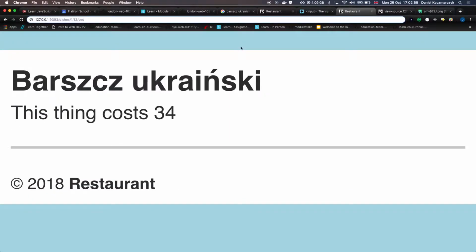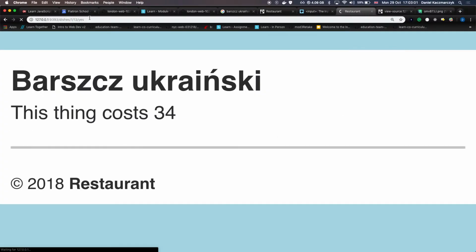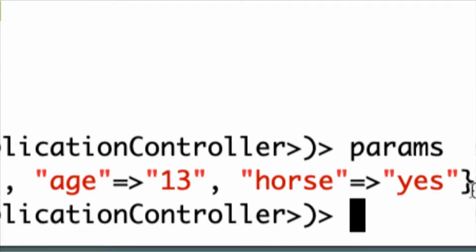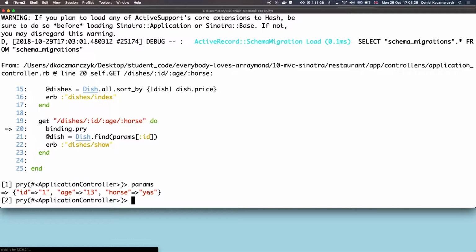Exit. If I go to this page, dishes slash 1 slash 13 slash yes, press enter, you can see it hangs. That means we're in ERB. We hit the binding. So I go into params, and now there's a hash with ID of 1, age 13, horse, yes. So whatever you pass into the URL after these colons gets transpiled into a little hash of information that you can then use in your controller. So think of it as your web framework being one big function that takes arguments only using URLs. That's a very safe way to start building your understanding about what's happening.